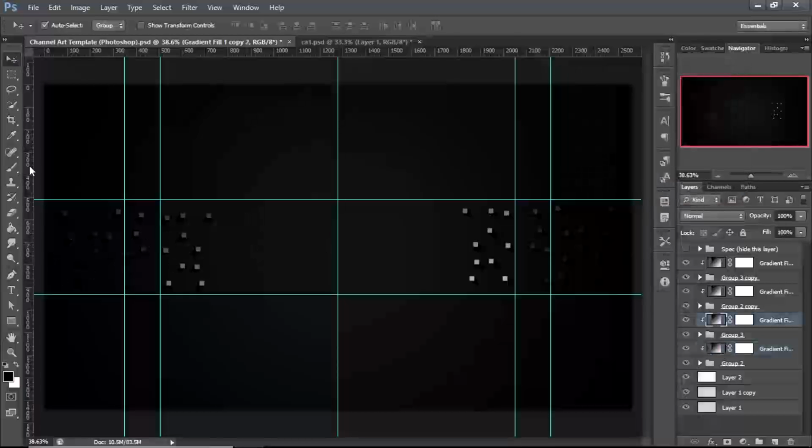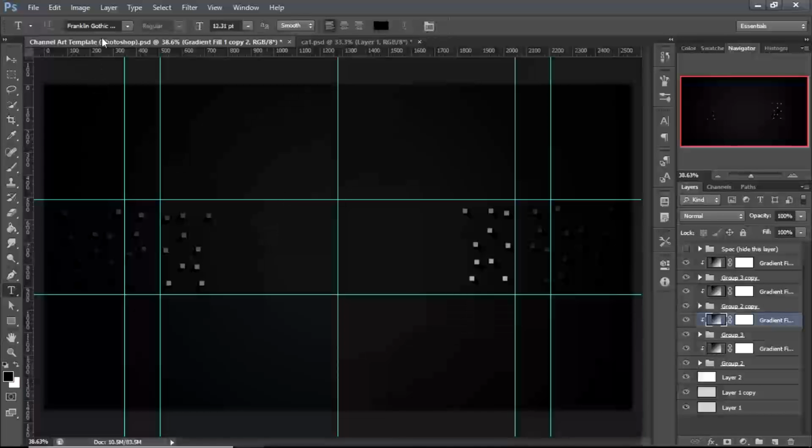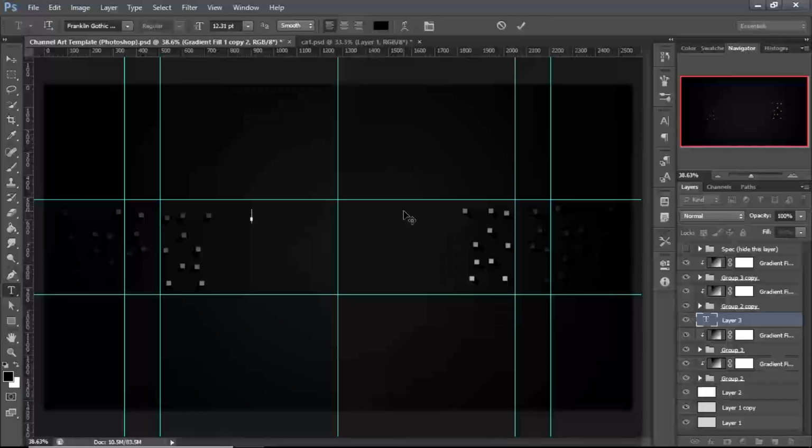Second part is to put your information, whatever you want, in composition form here. So I'm going to bring up the text tool, and with the text tool I'm using Franklin Gothic because that's the primary font that I use in my headlines and stuff. And I'm just going to click and put in my name.